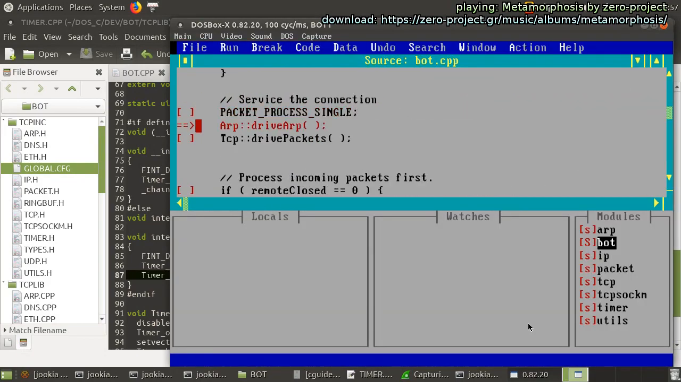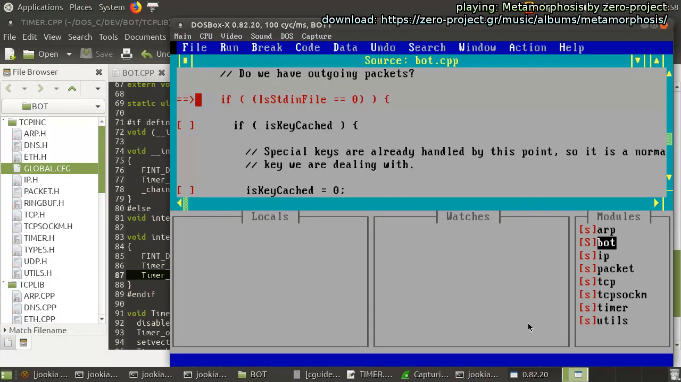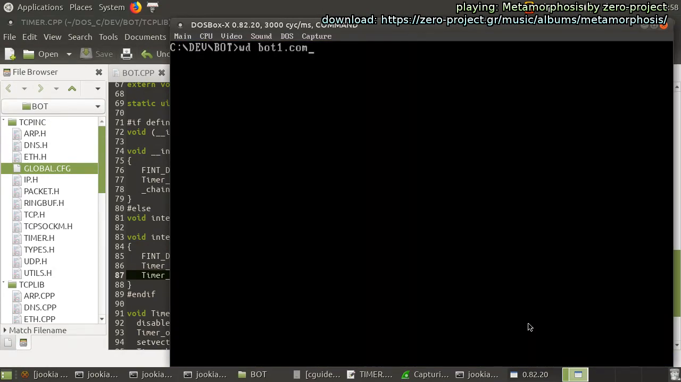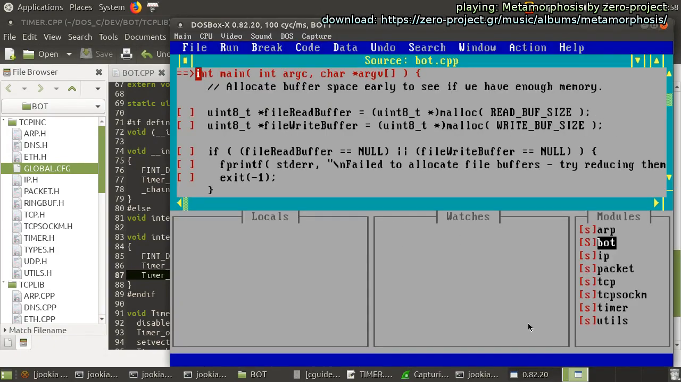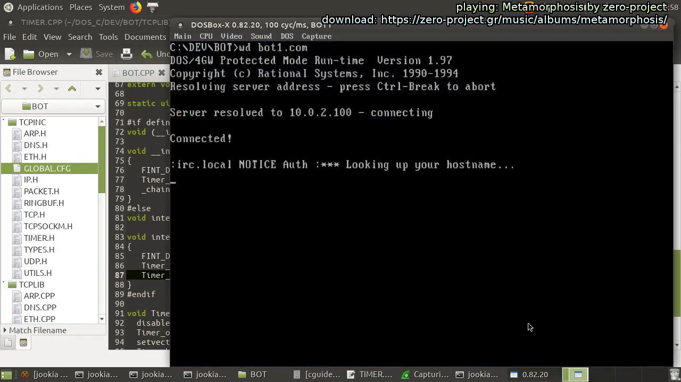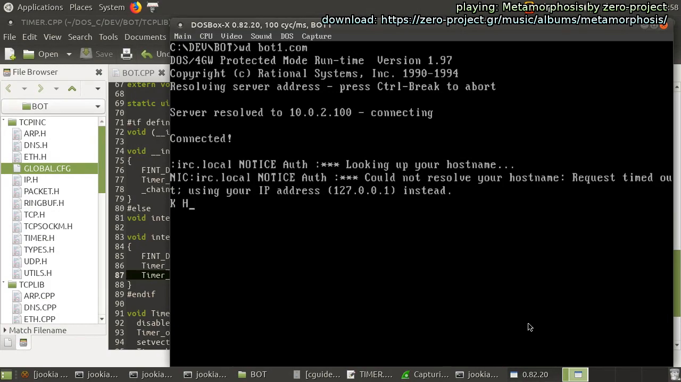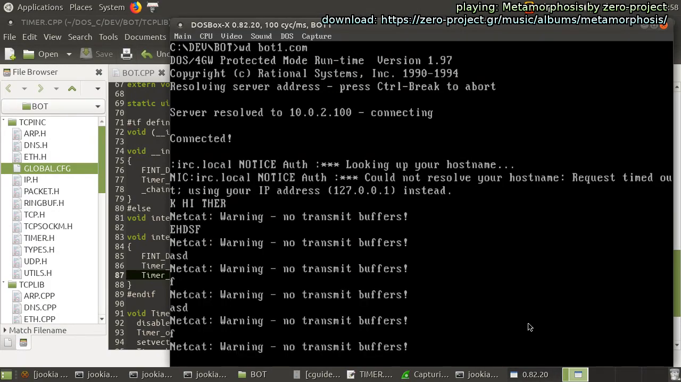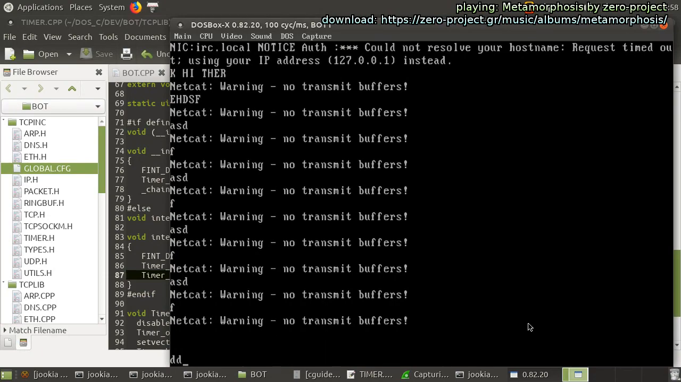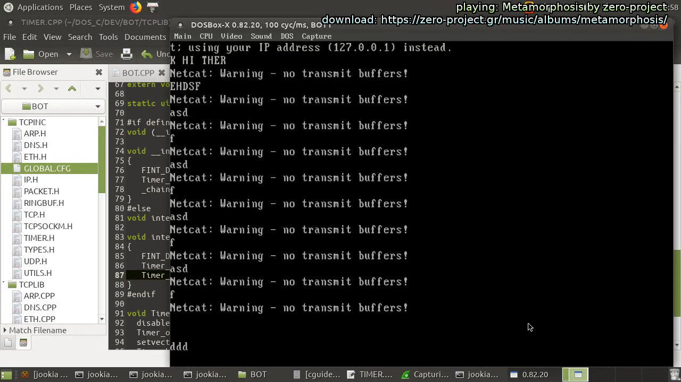This is kind of working? What? Why is it working under the debugger? Let's think. Debugger means code executes slower. Is this some kind of race condition? No, it's just working fine. So option, oh no, it's crashed now. Oh no, that's not crashing, that's me hitting Alt X.